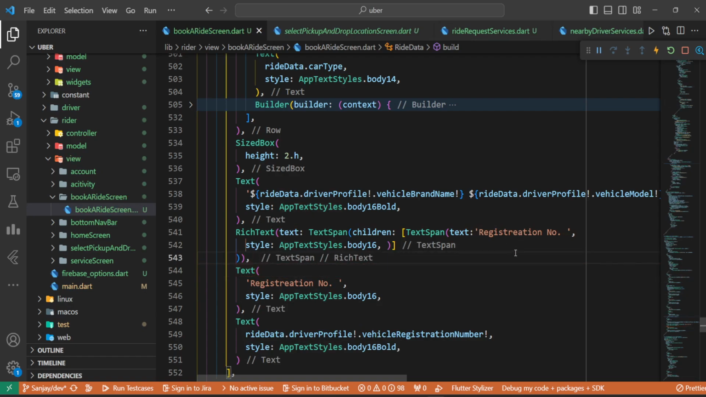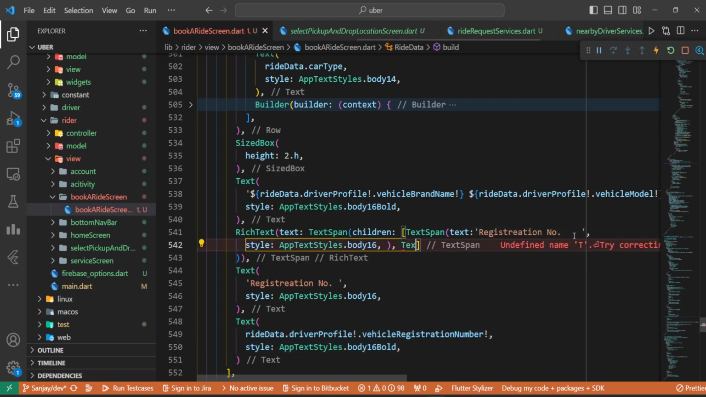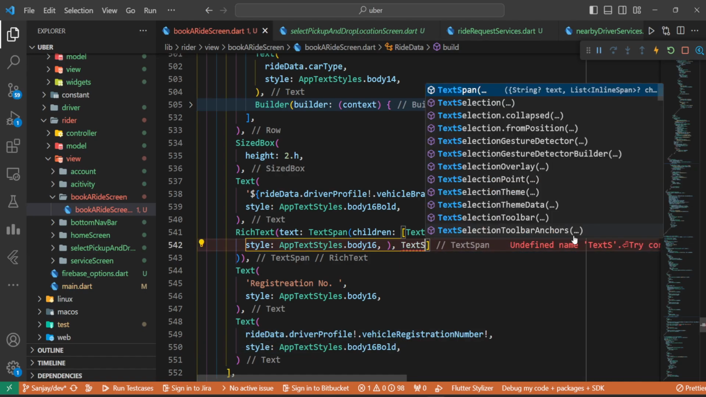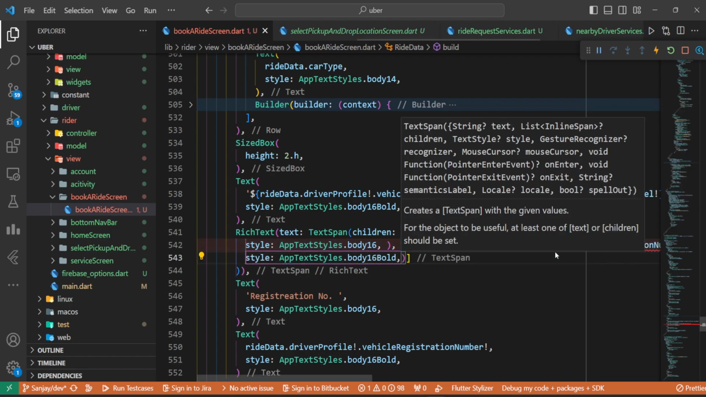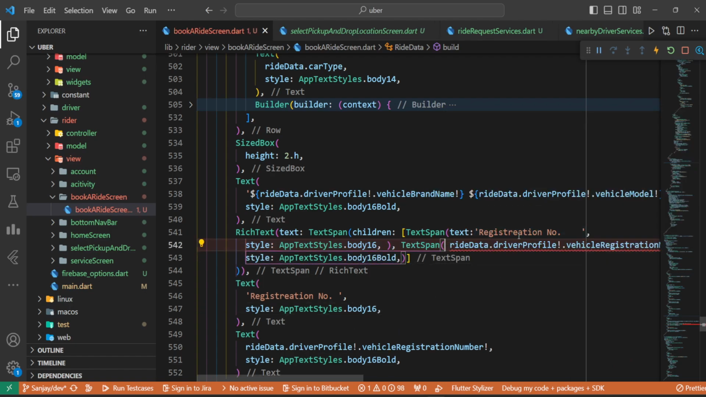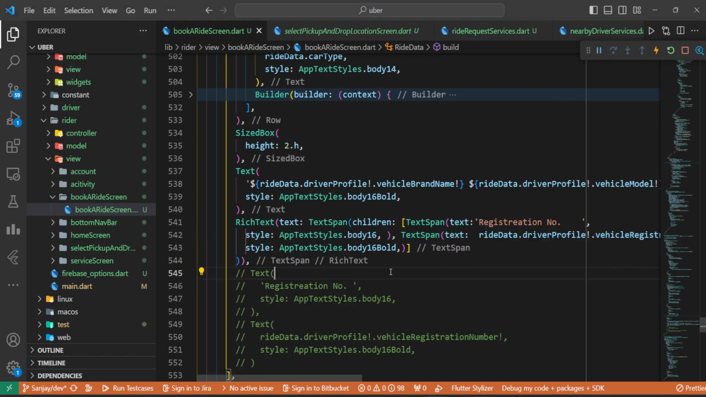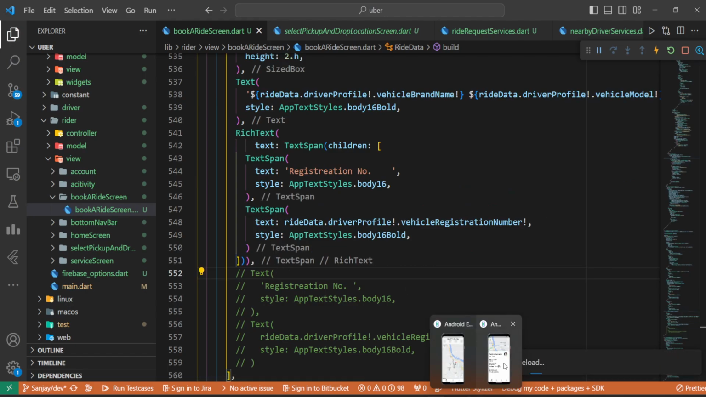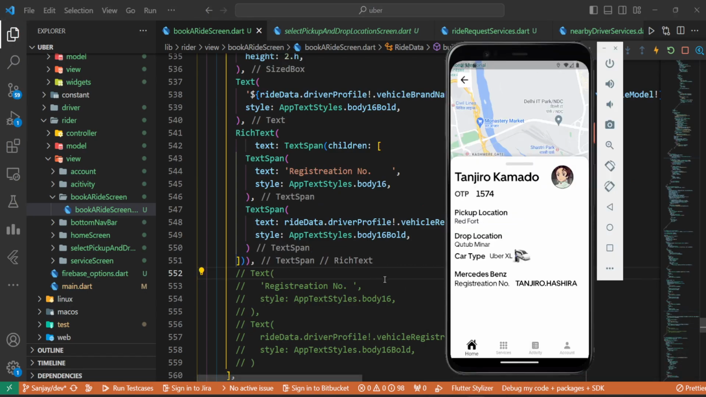So the next thing which we want to introduce here is this text. We will copy this one, and after this text span we will go with another text span, paste, and here I do need to go with text, and we are good. Now we will comment this out, and let's save it. Let's have a look. Okay, registration number good, car type Uber XL.